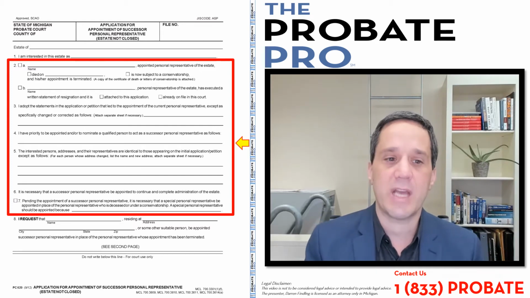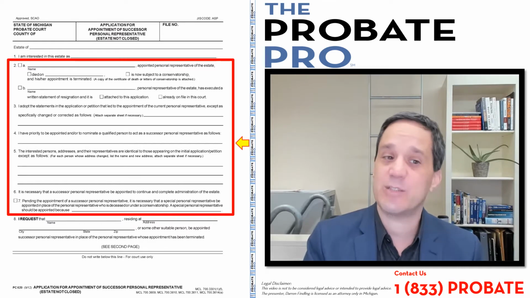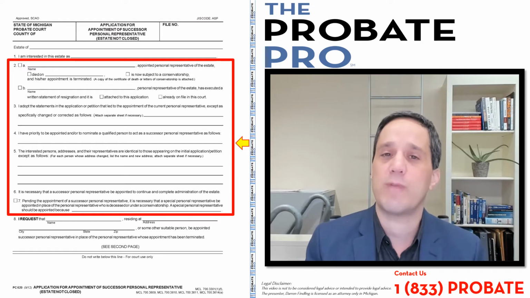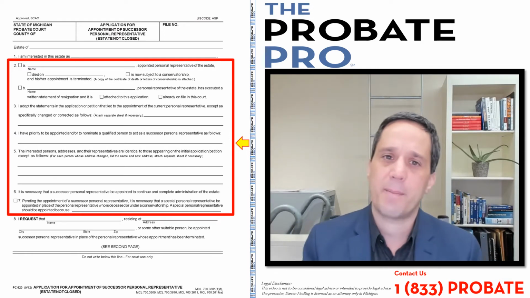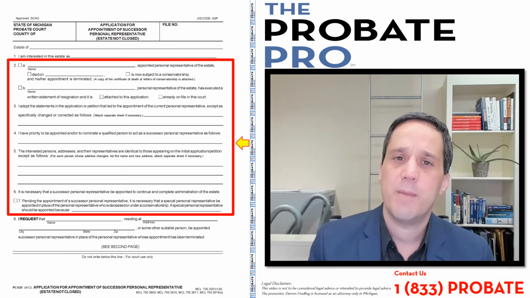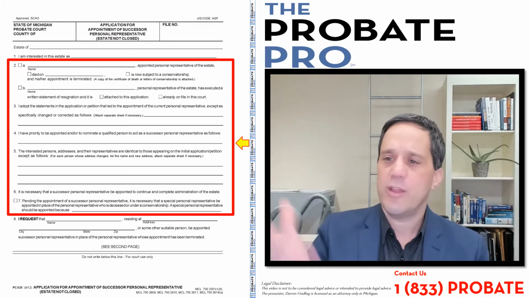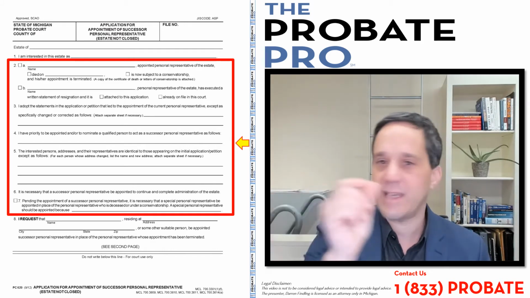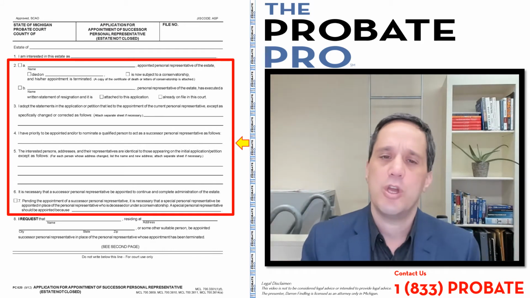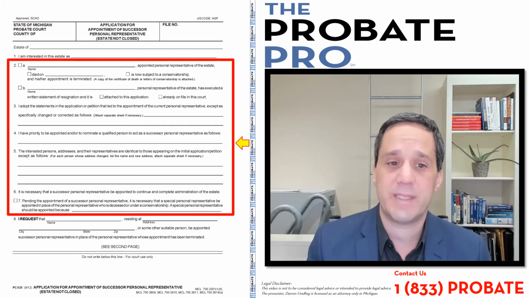Section B is checked here if the personal representative that's currently in place is resigning and they've issued or executed a written resignation, and you're going to either attach it to this particular application or it has already previously been filed with the court. So again, there's a resignation that isn't a form itself, but you can complete 'I hereby resign as personal representative' and attach it to the petition.